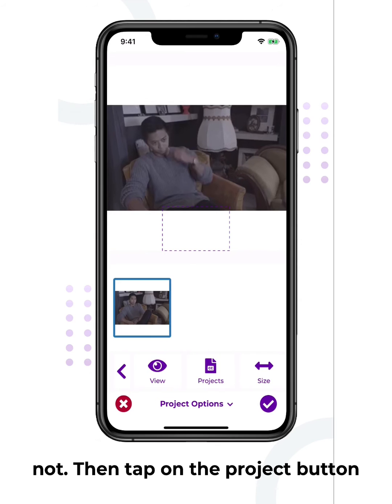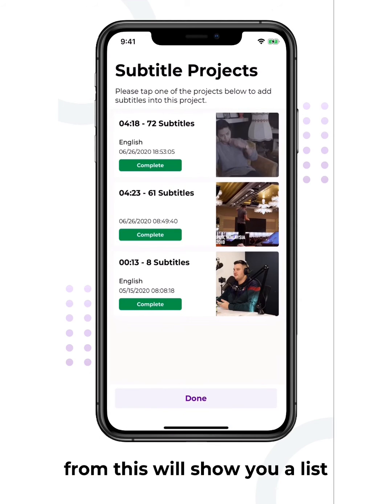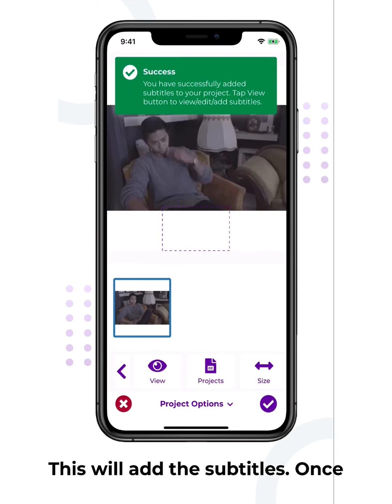Then tap on the Projects button where you can add the subtitles from. This will show you a list of projects to add the subtitles from. In this case, I'm going to select the first one, which is the most appropriate one. This will add the subtitles.